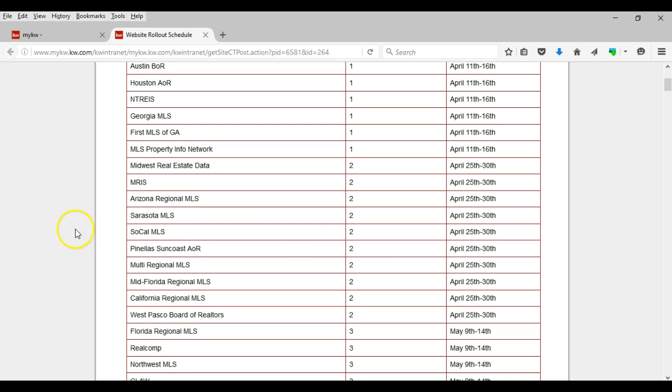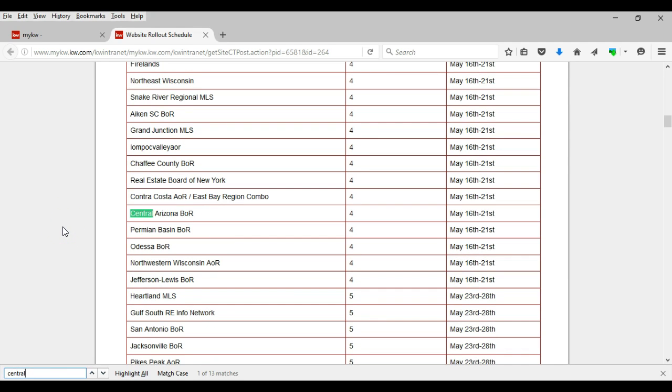Of course you can scroll up and down to find when your board might launch. You can also do Control F if you want to find something on here too. So in this case, maybe I'm going to say Central. If I type in Central, then Central Arizona, for instance, is in Phase 4, launching on May 16th to the 21st. So you have your different options right over here.